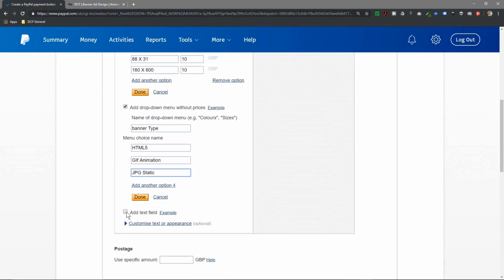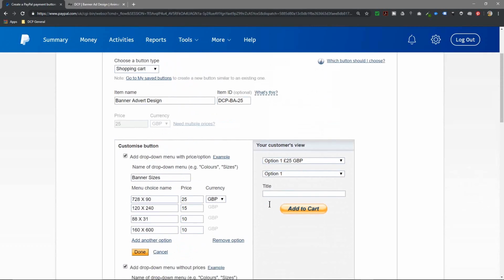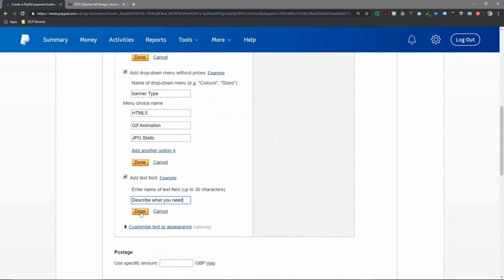Add a text field. So you can enter the name of the text field up to 30 characters, right? Enter name of text field. So this might be something like describe what you need, something like this, and then the person can type in something about the design that they want for this particular banner, or it might be a logo for a t-shirt, it could be anything, right? So this is pretty much it. Let's go ahead and click done.